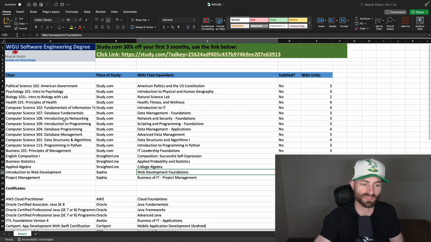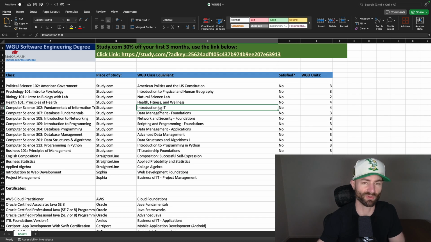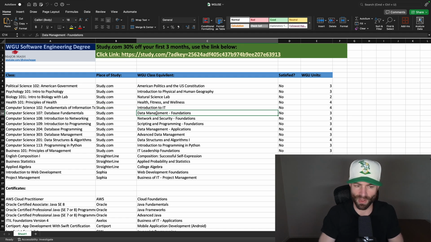And then you have your computer science courses. Introduction to IT, unless you want to get into IT, I would just skim this course and get it done as fast as possible. Database fundamentals, I would pay attention to this one because database, no matter what field you're in when it comes to tech, software engineering, data engineering, cloud engineering, doesn't matter, database stuff is always fundamental. You want to know database stuff, SQL, all that good stuff.